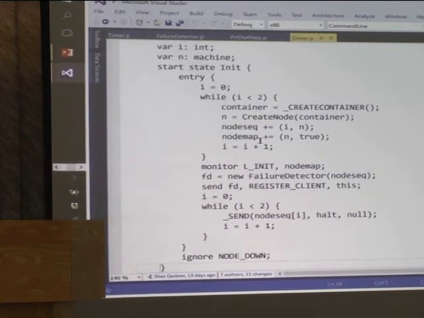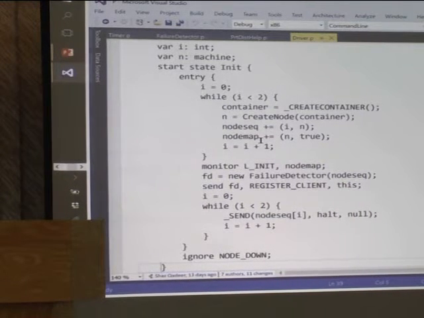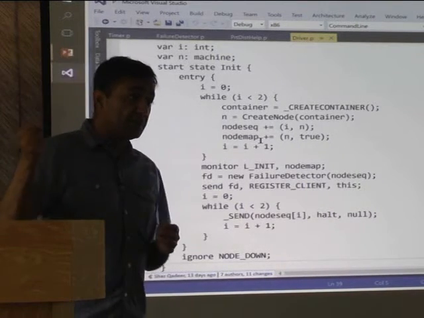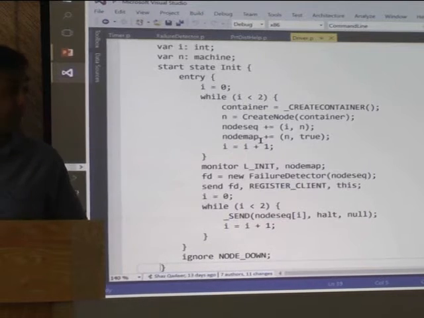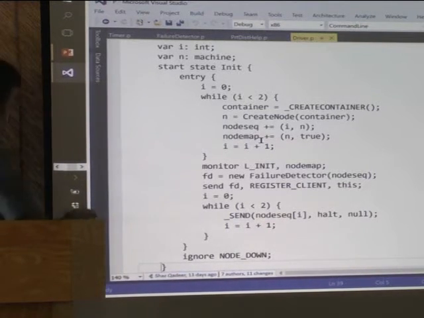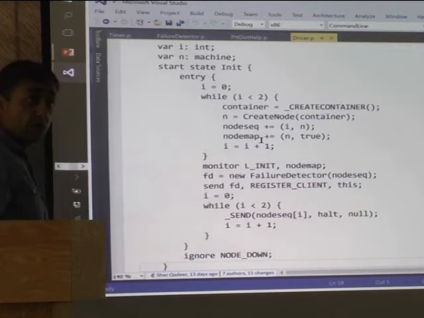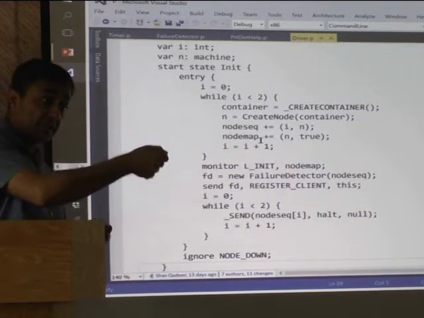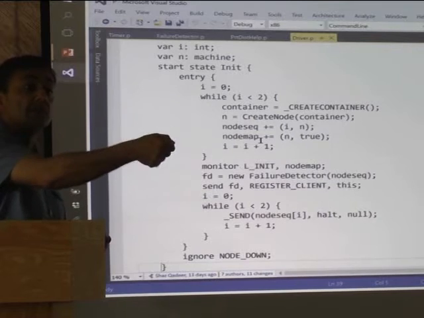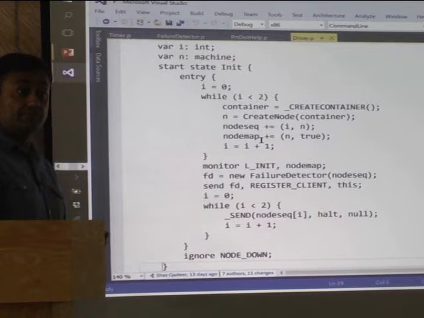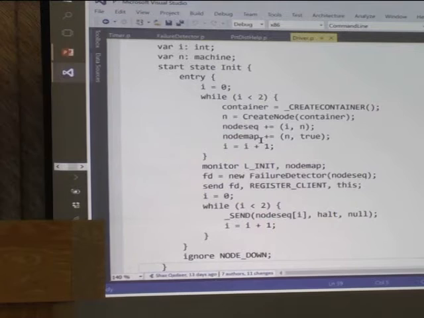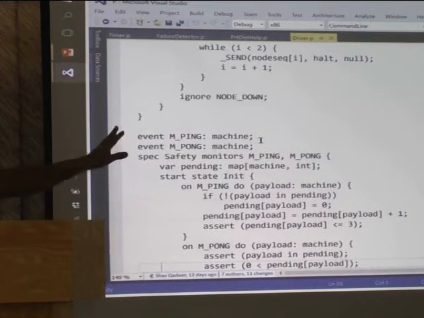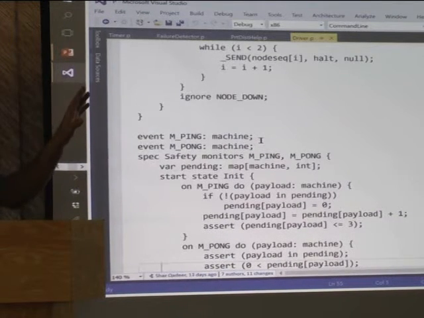The halt message is a way to simulate machine failure. Halt is a special event in P. When a machine dequeues the halt event, it just terminates execution. By creating such a test harness, we have basically injected failures into the machine at some arbitrary delay. So what this test harness is roughly doing is creating a bunch of machines and then terminating all of them after some non-deterministic delay.